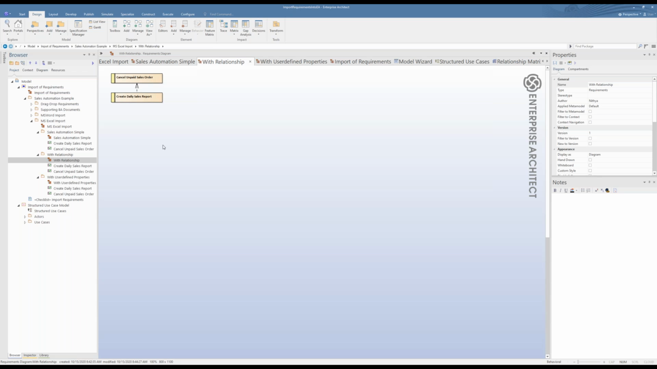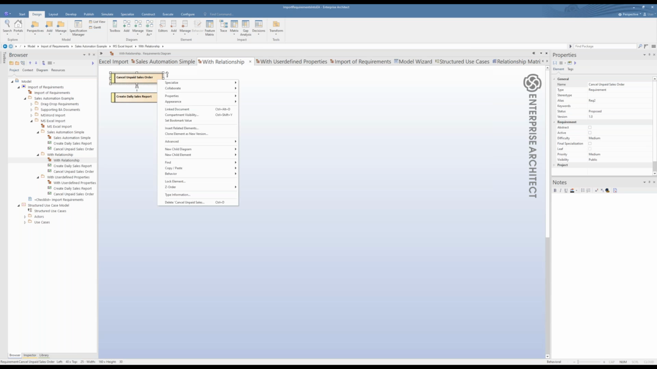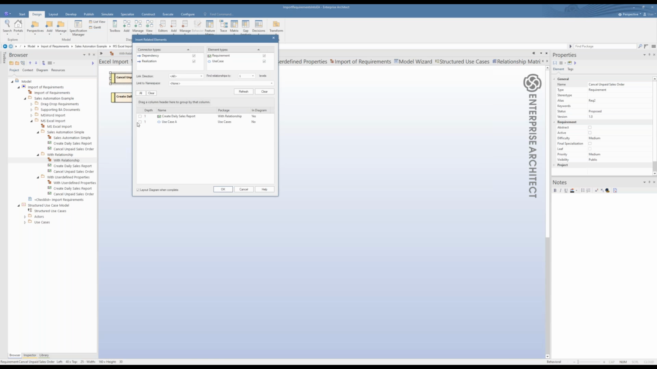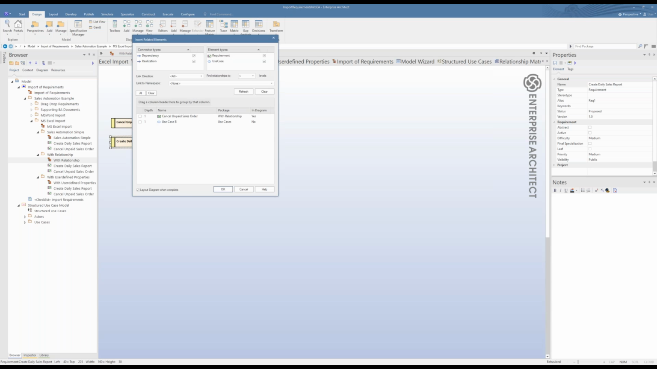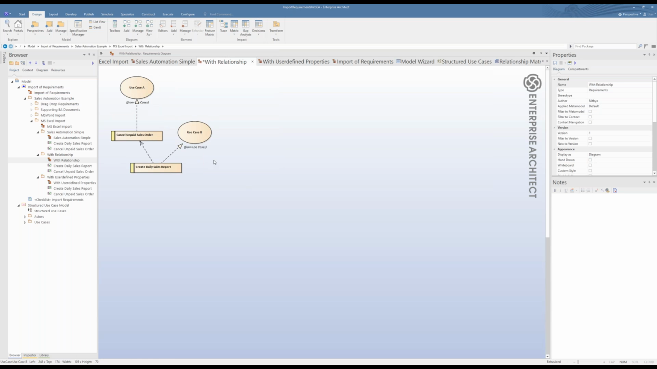Just go in here. Okay, I'll just click insert related elements. Okay, there's already the create daily sales reports in the diagram. So I say, oh, there you go. And I say insert related elements. Okay, let's use case B. So it's not just this use case.